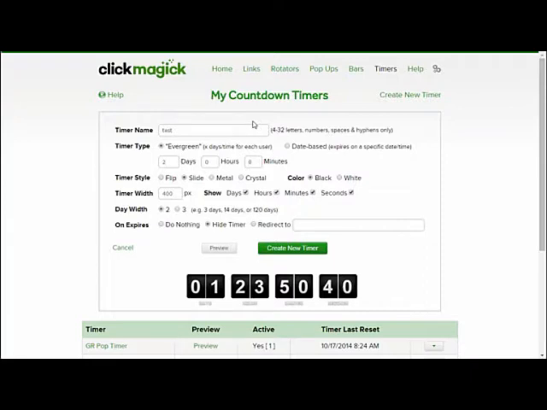ClickMagick offers two types of timers, evergreen and date-based. Date-based timers should be pretty self-explanatory. You simply enter some date in the future and the timer will count down for all users to that date and time. You'd want to use this if you wanted to make a special offer, for example, that expires at a specific time on a specific day.